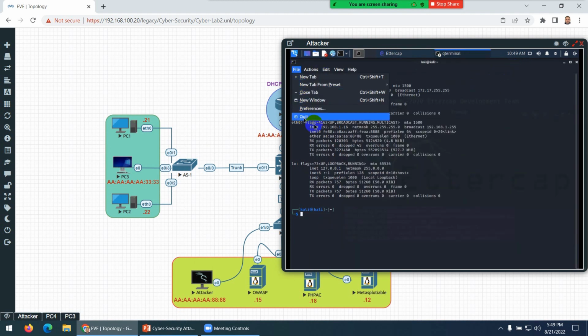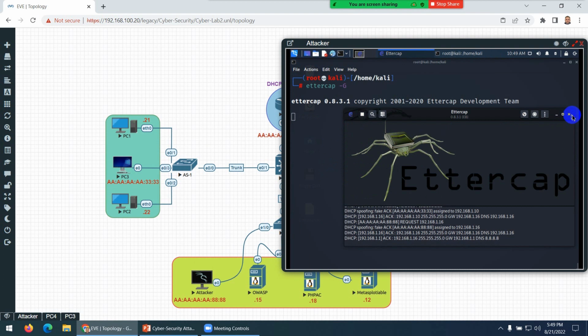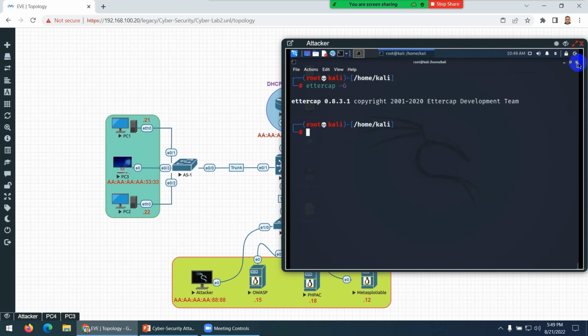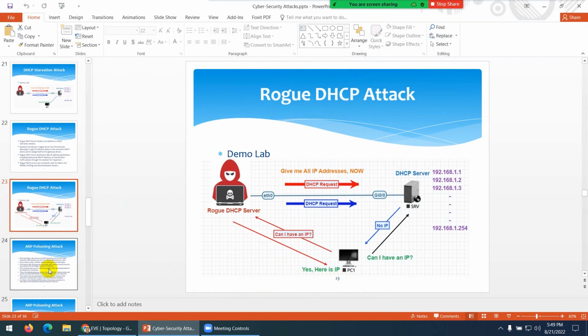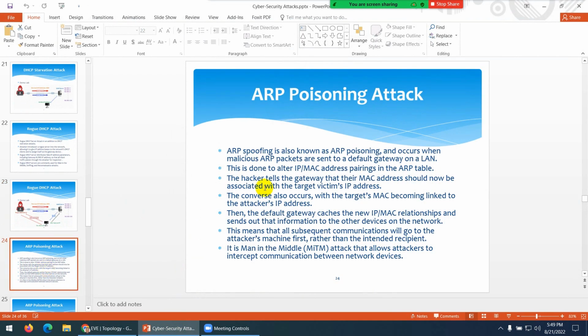Okay, let me close this one, and also let me close Ettercap as well, and let's move to another topic. What else do we have? Then the next attack is related to ARP. ARP is also very important.